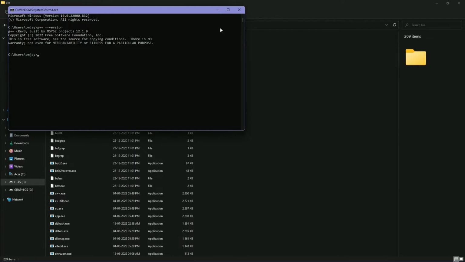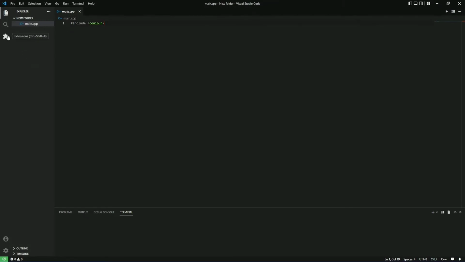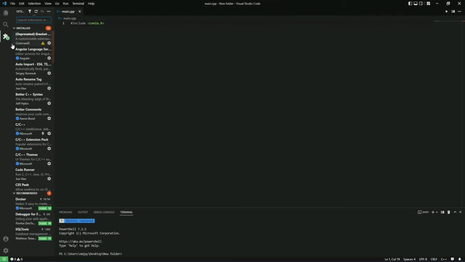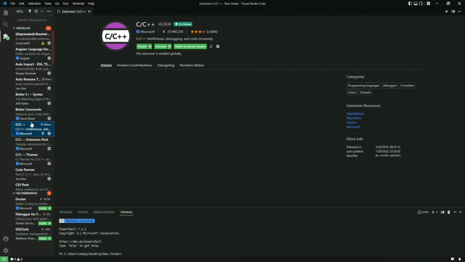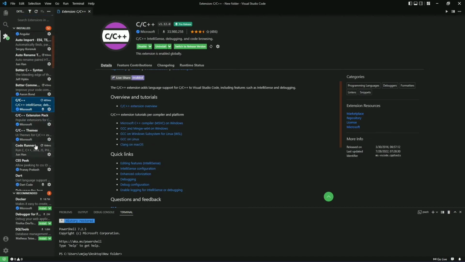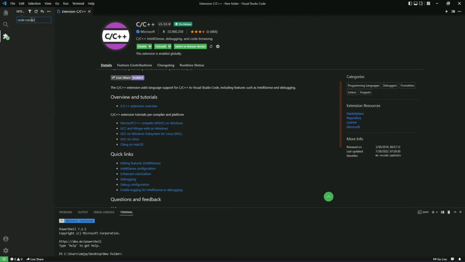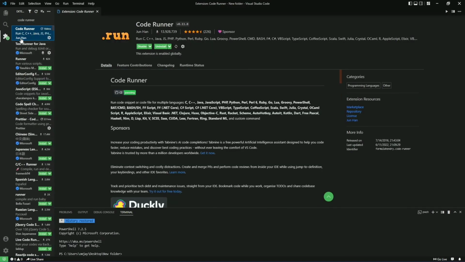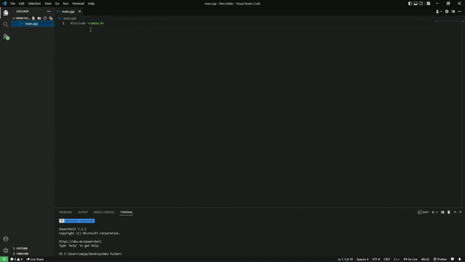Now we will talk about extensions. Open VS Code. On the left side you will see an extension option. I will show you some useful extensions for your VS Code. This is the extension for C and C++. You can install it directly, and in the search type Code Runner. Install this so that you will get an option here to run any program. Otherwise you have to run using F5.